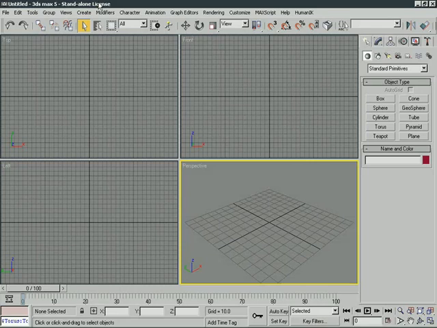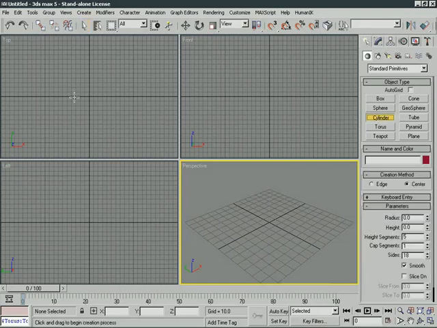All right, in this lesson what we're going to be doing is taking a look at how we would go about duplicating objects. It's actually quite a simple process. Let's go ahead and start out by creating a cylinder, something a little bit more exciting this time around.